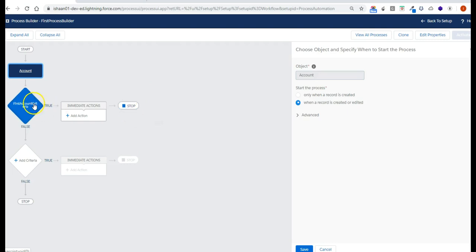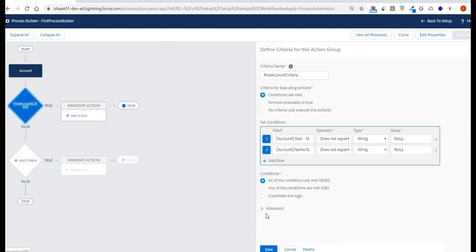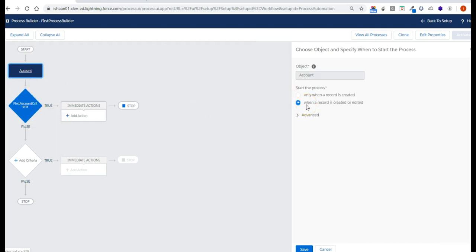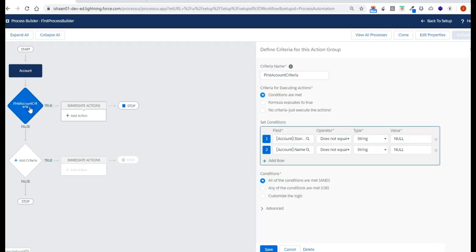Okay, but I want to show some time dependent action. That was a limitation of our workflow. But in process builder, we have overcome this challenge by one thing that we can do in the criteria itself. In the criteria, after selecting account, we selected when the record is created or edited. In criteria, we filled in all the criteria that we have.